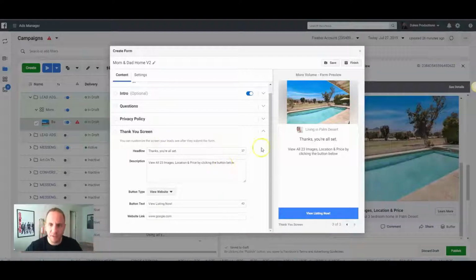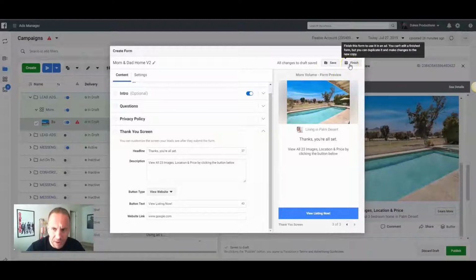So this all looks good. You can go up and hit save. We'll hit save to see if there's any errors. There doesn't look like any errors. And then we're going to click that finish button right here. Again, once you click finish, this form is set. You cannot change it.